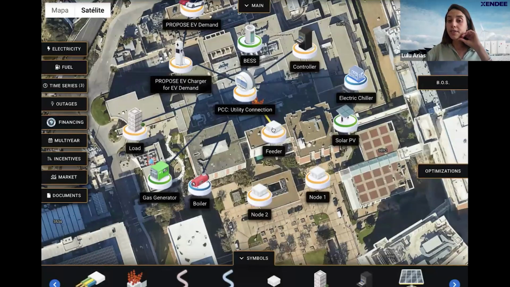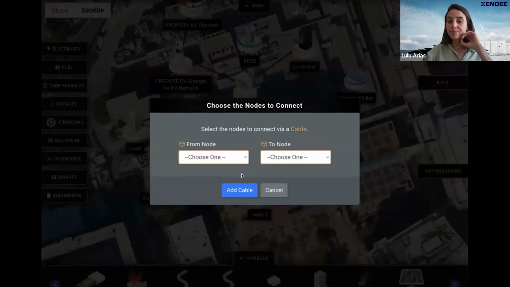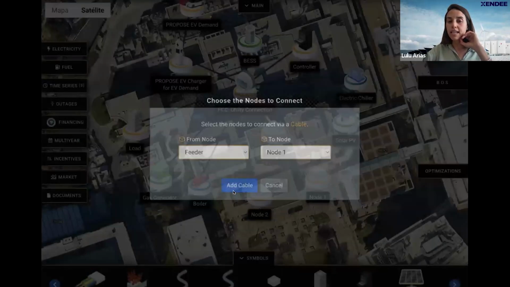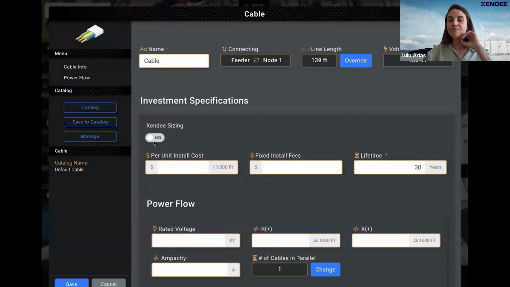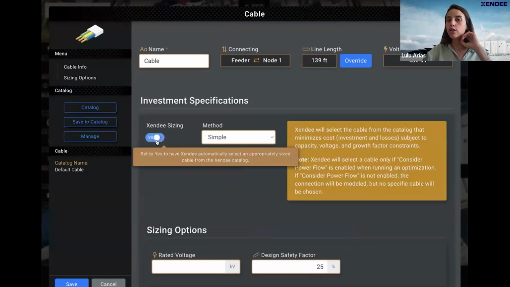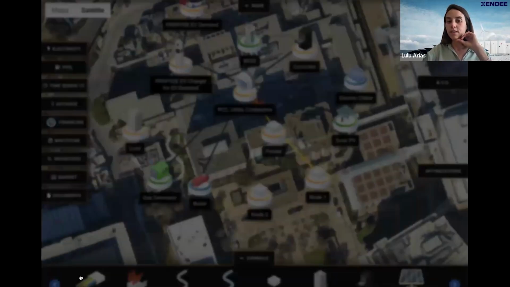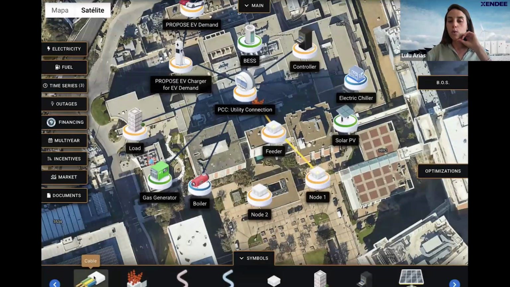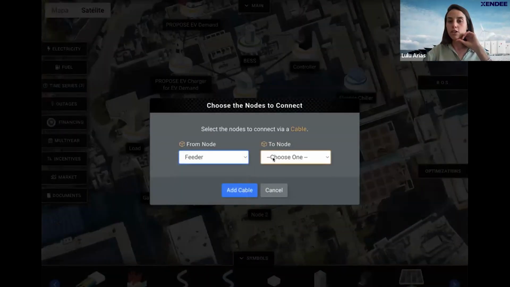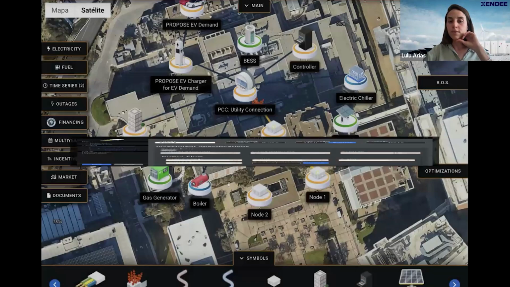After that, you'll need to connect the feeder to the different nodes, and for that, we'll use cables. So let's say from feeder to node 1, add cable. Similar thing here. You can enter the information, you can import from the catalog, or you can allow Xendee to size it. So we'll do that. One more cable from the feeder to node 2.